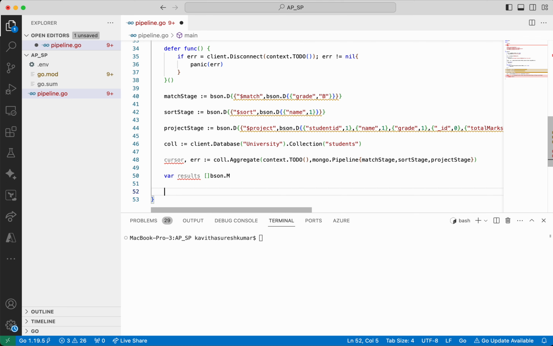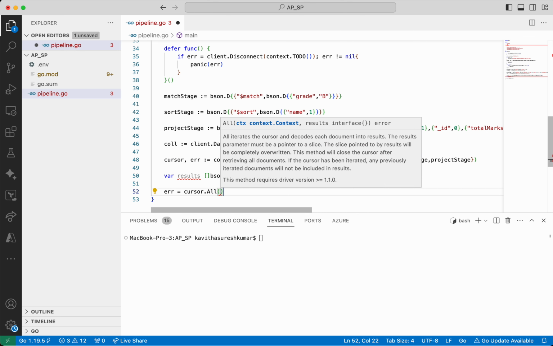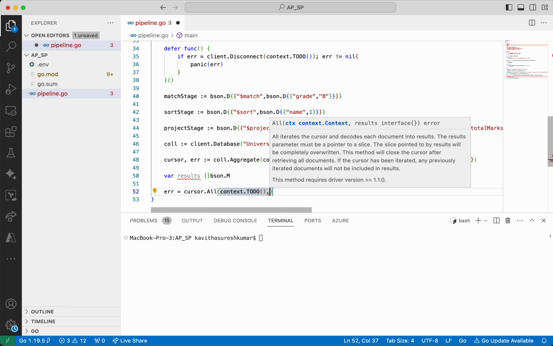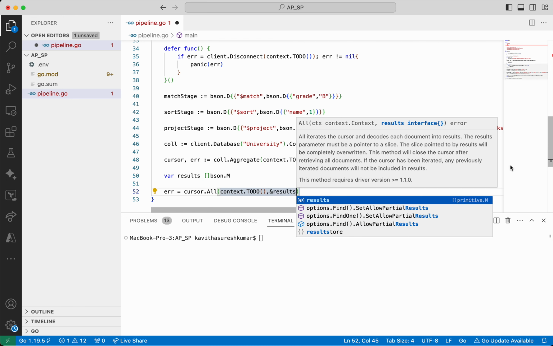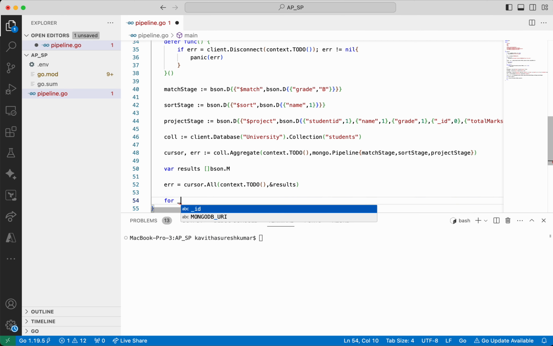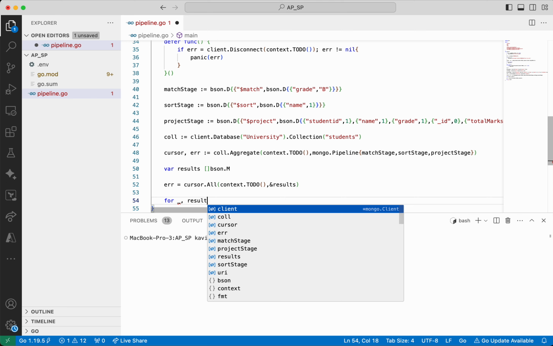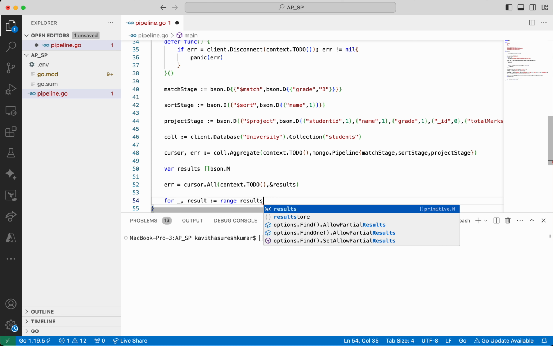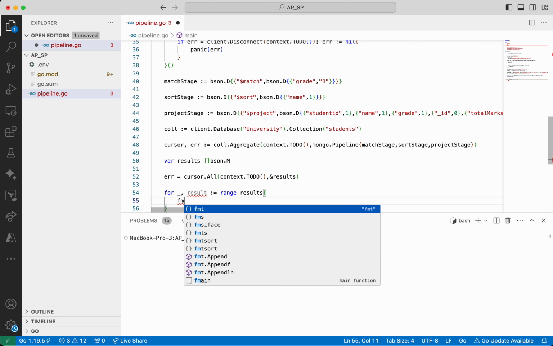Now what we are going to do is err equal to cursor.All. Again we need to pass the context, and then pass the results variable which we created. Now we are going to print that content. For result equal to range results, we are going to print it.